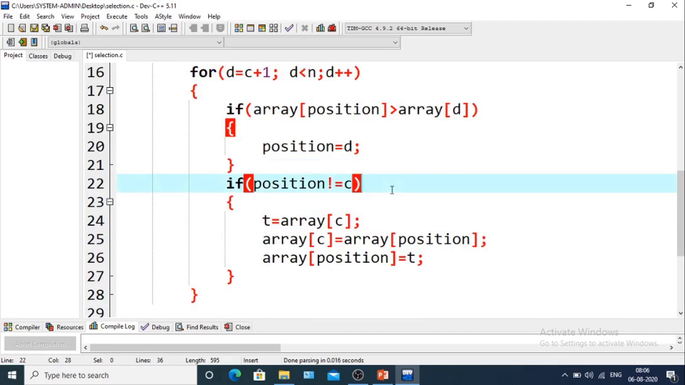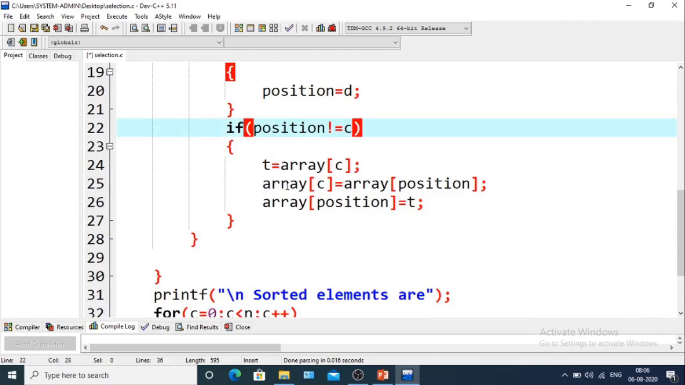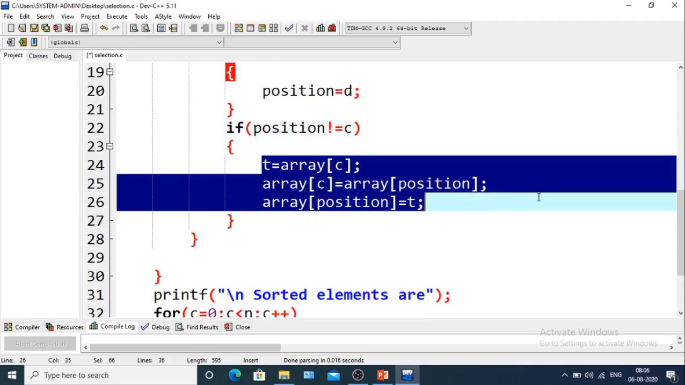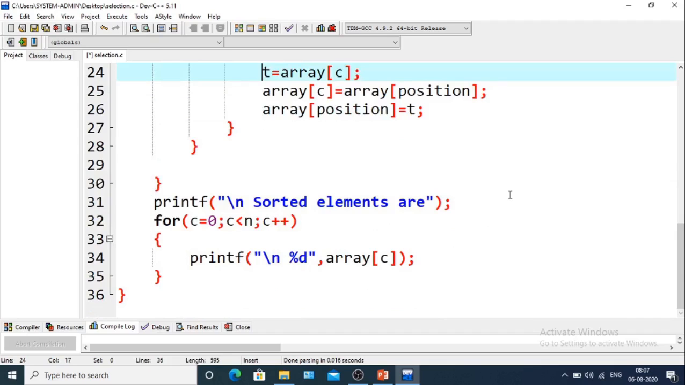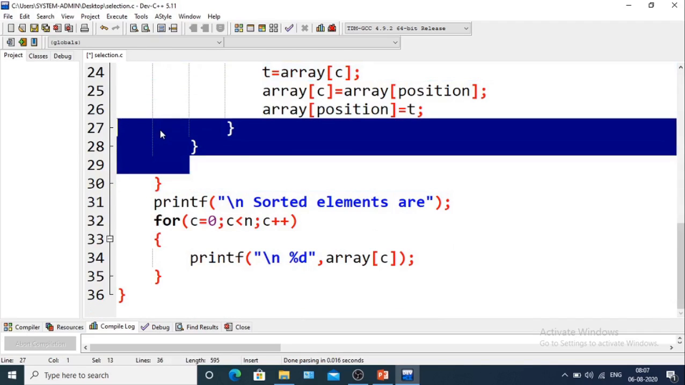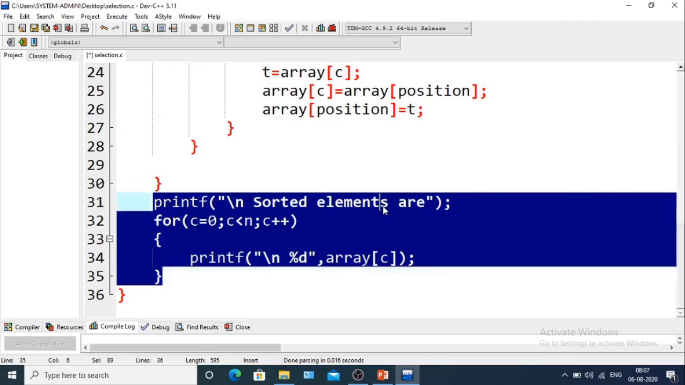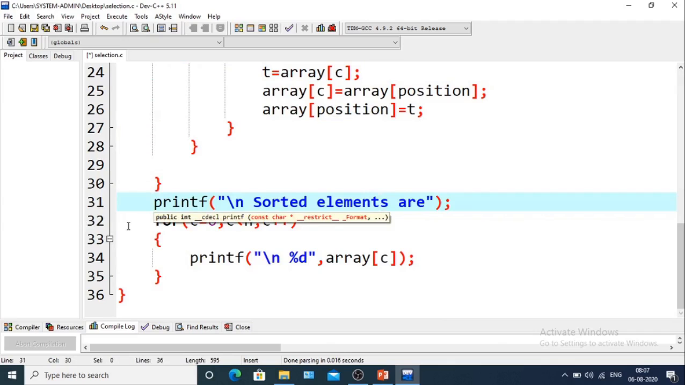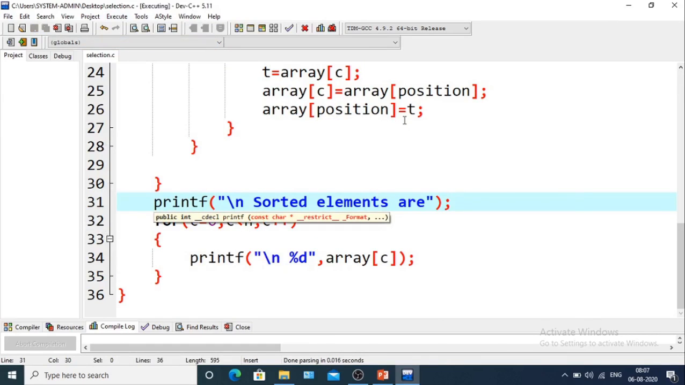That is why here is another loop, that is d equal to c plus 1. That means if c is the 0th element, we will move the loop from first element. Okay, so if array position is greater than array d, there will be a swapping. Okay, and if position is not equals to c, okay, so then there will be a swapping. Okay, so the value of array c will go to the value of array position. Okay, and after doing this, all the elements will be sorted. Okay, and after that we will print the sorted elements. Okay, so let's execute the program, compile and run.